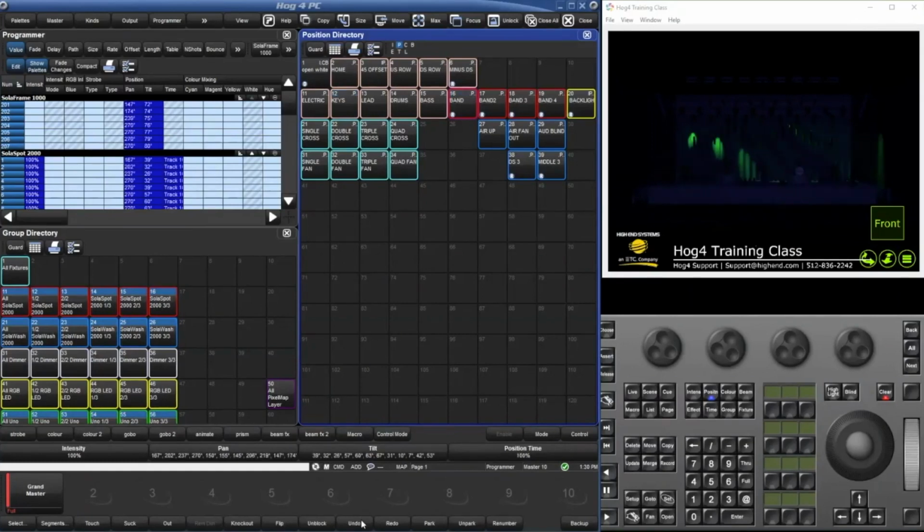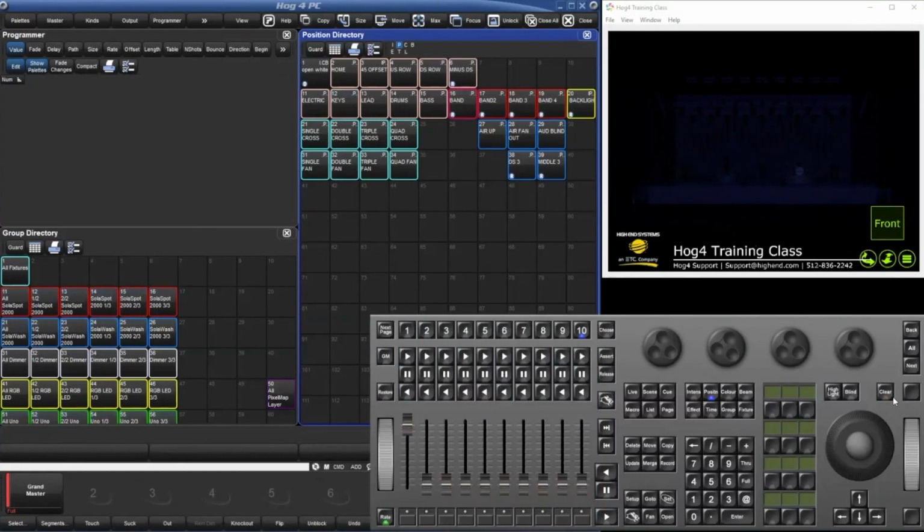Edward, I see your question about challenges with merging shows on a Hog 3. When I merge, I only get fixtures in the patch window, nothing else. Yeah, Hog 3 did not merge patch information. It only merged fixtures over. That's just a limitation of Hog 3.